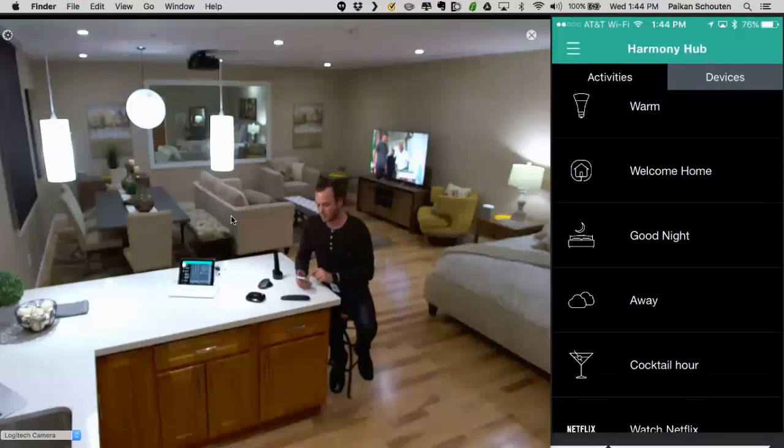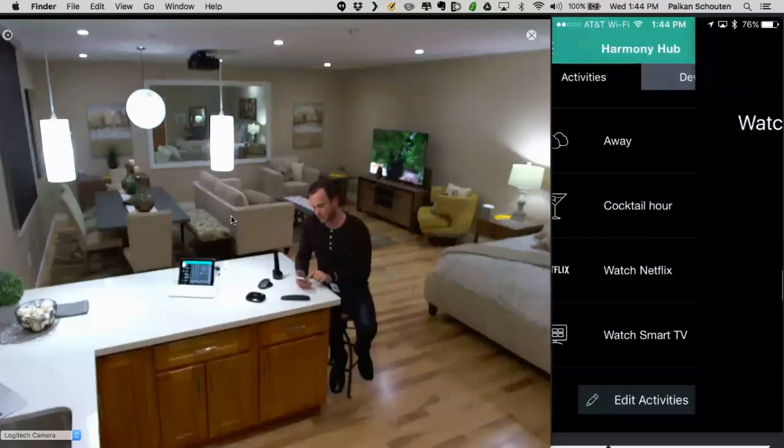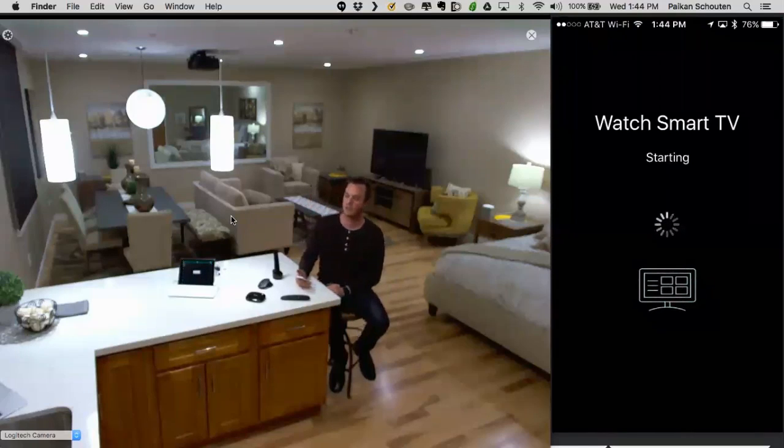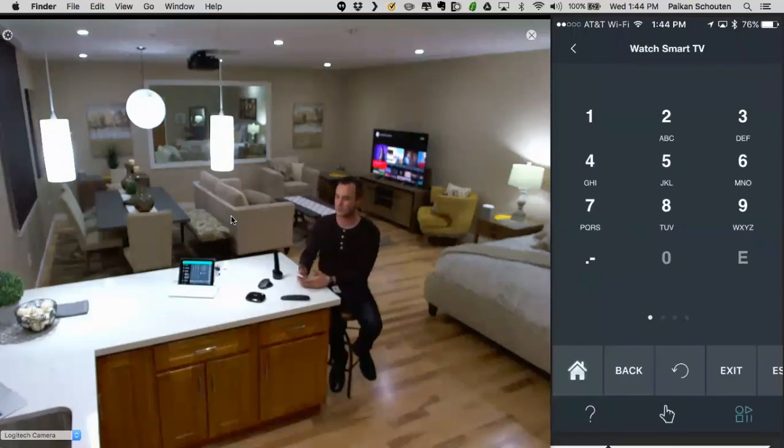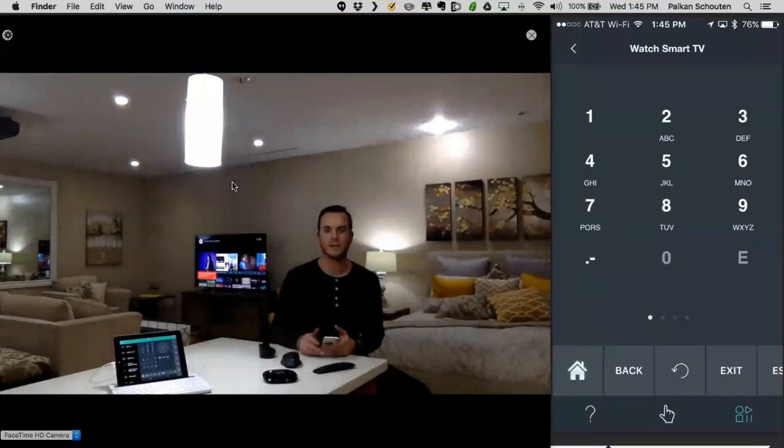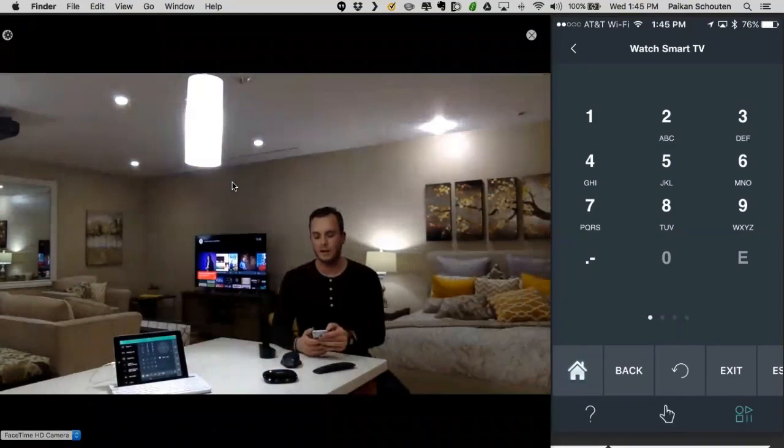But now you want to use the Smart TV. So just hit the Smart TV button, and now we'll automatically launch the Smart TV interface, as you can see. Just changing the camera there, a better angle. So you can see the Smart TV behind me.